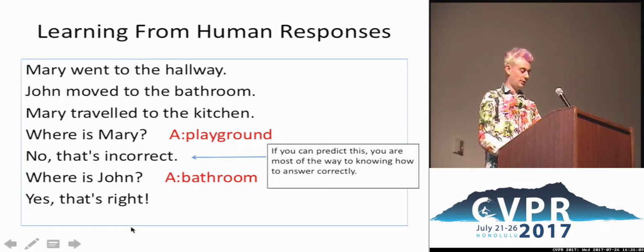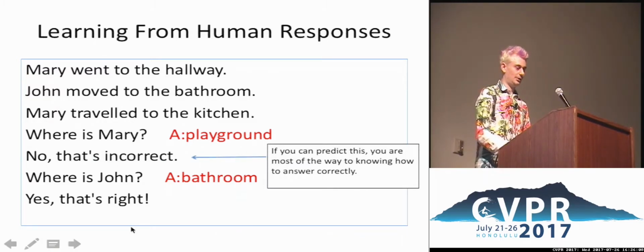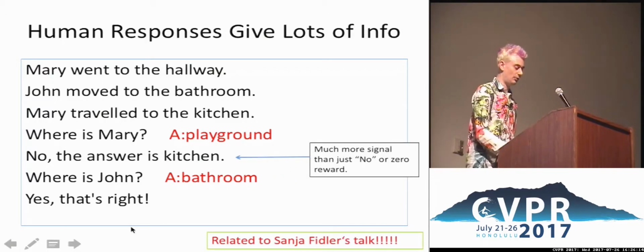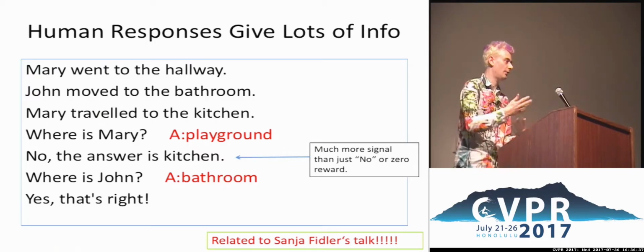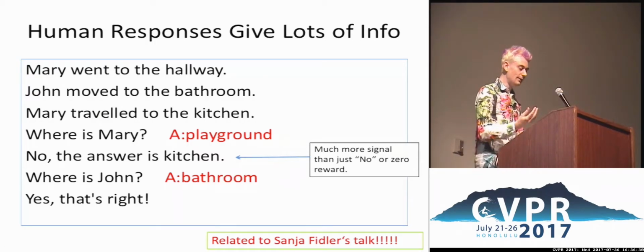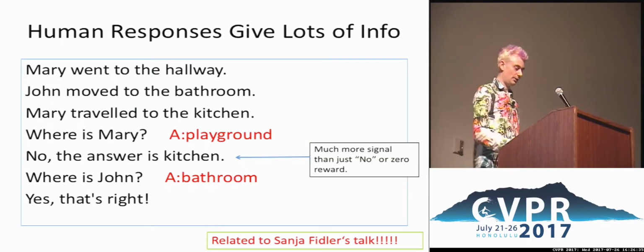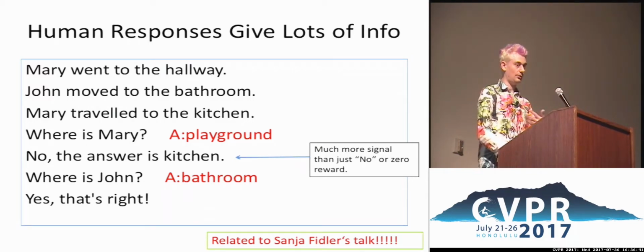So the thing is, no, that's incorrect, is just kind of like reward zero. So it looks like, with this kind of reinforcement learning, we could maybe just turn the text into a reward. But you can get a lot richer things said. You could get things like, no, the answer is kitchen, coming from the teacher, or a hint like, no, the answer is one of the rooms downstairs. There are a lot of different ways they could say it, and that is much more signal than the zero reward you would get from reinforcement learning. So how to use that signal is an incredibly important thing if we want to learn online while talking.